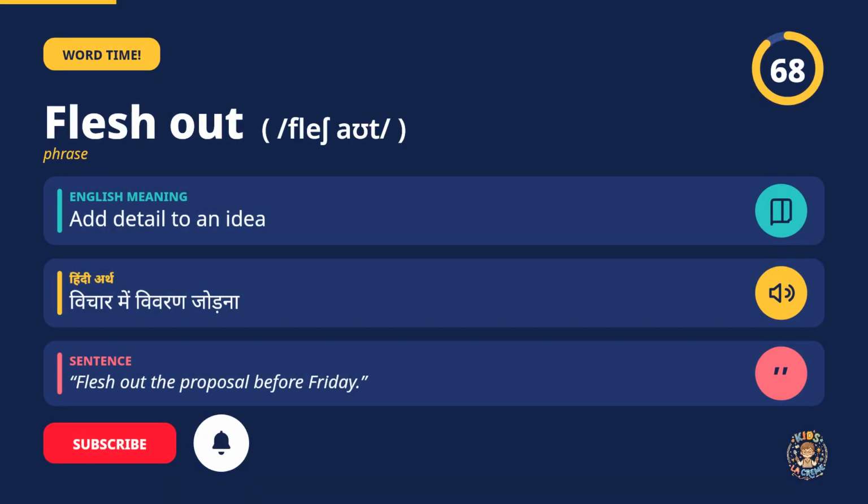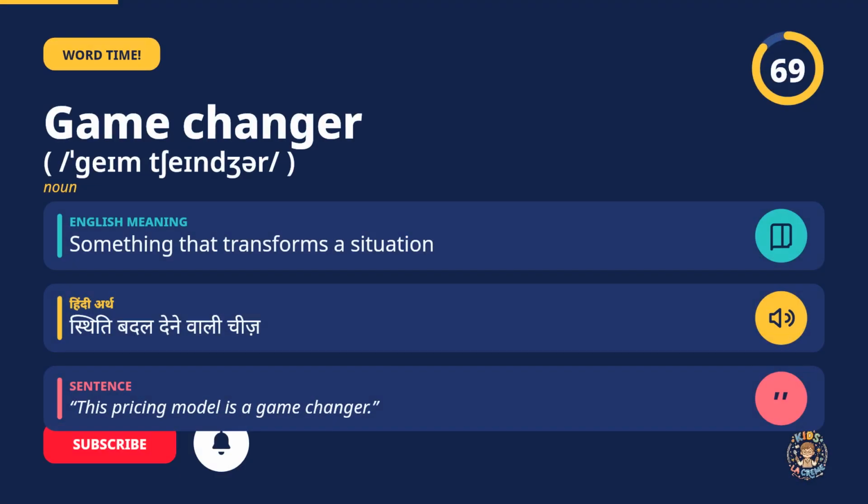Flesh out. Add detail to an idea. Flesh out the proposal before Friday. Game changer. Something that transforms a situation. This pricing model is a game changer.